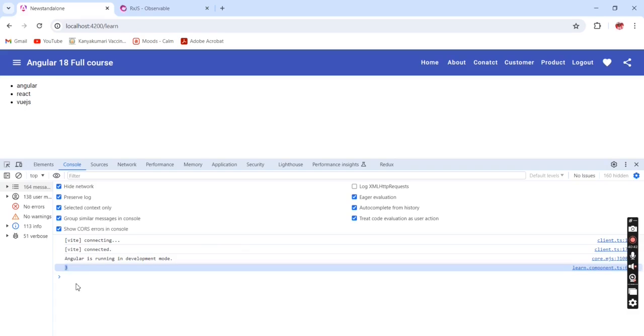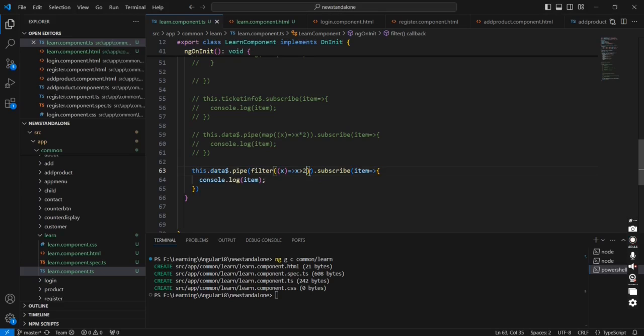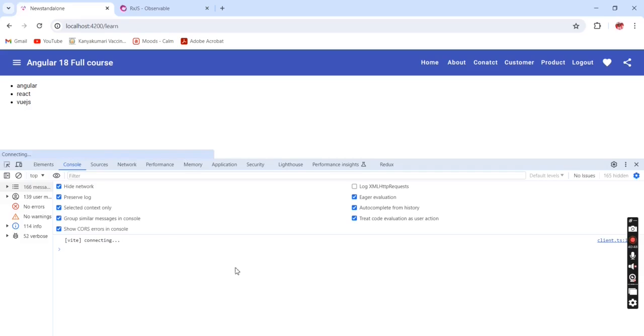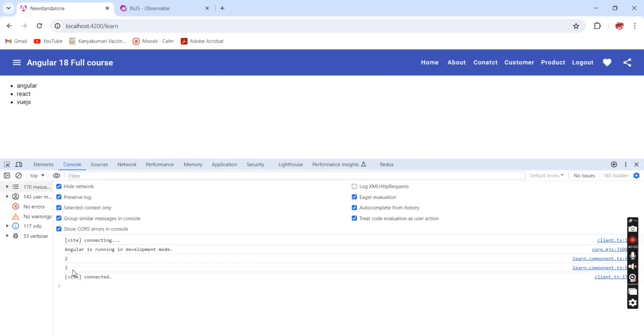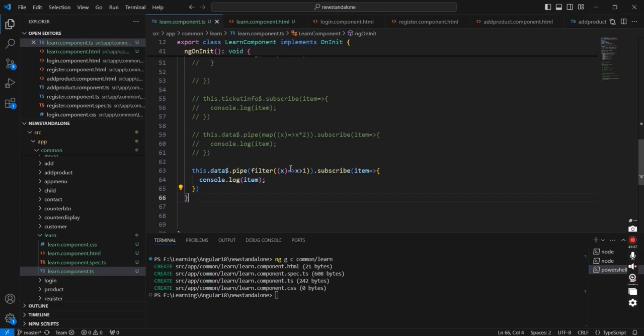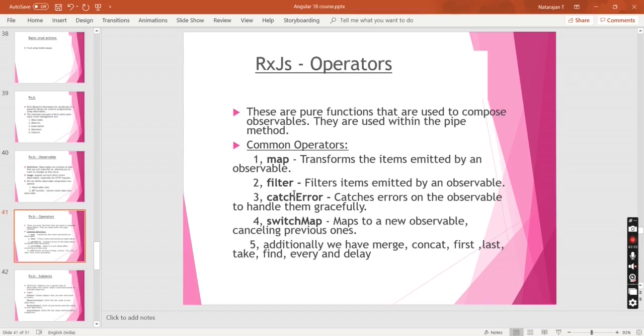So in this case, we will get only this 3. In case I change this into 1, we got 2 values. So the idea is very simple. If you want to apply some conditions to your observable, then we can use this filter option. The next ones are catch error and switch map, which we can see a little later. So before that, we can complete the small items.